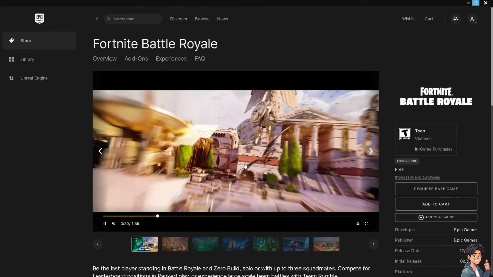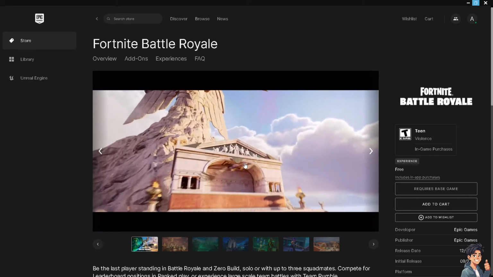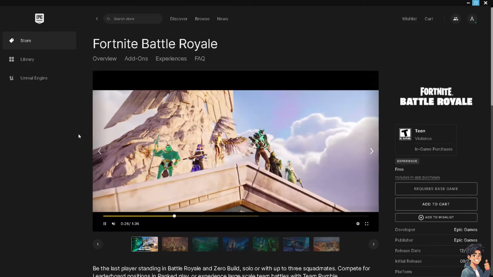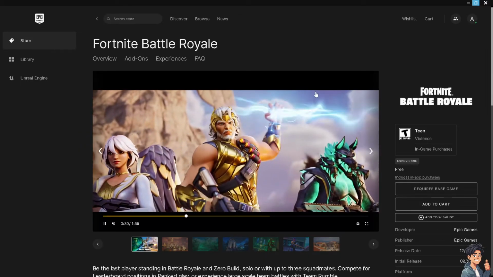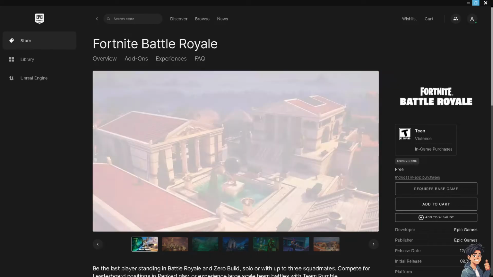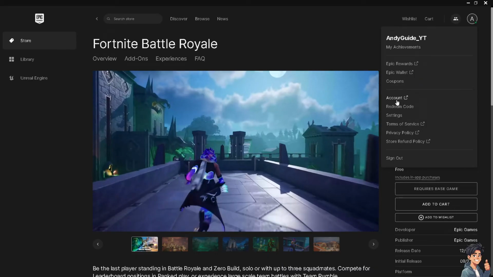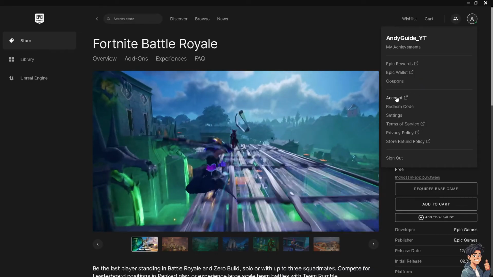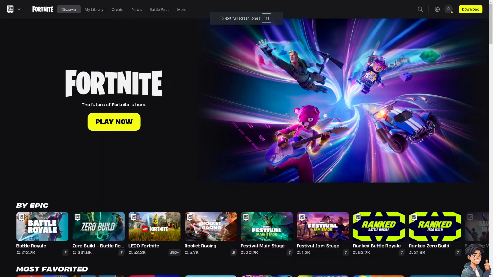Now, there are two ways for you to connect your Fortnite Xbox account to your PC. You can do this in the Epic Games Launcher here, or you can also do it on the web version. Now, since we're already here in the Epic Games client, all I need to do is hover to the upper right corner where it says your profile and click on account. But what will happen is when you click this, you will be redirected to the web version of your Fortnite or the Epic Games Launcher.